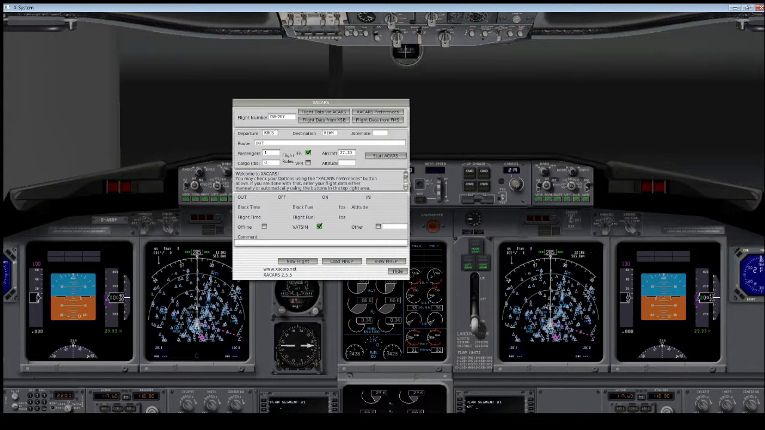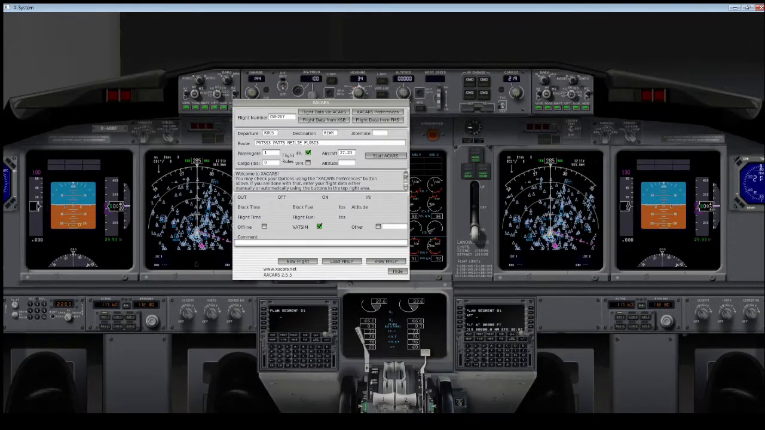So I know my route is, I'm going to do it in all caps, PATS 3, PATS, Nelly, Flossie 3 arrival. But what if you've got a long transatlantic flight or a long cross-country flight and you have multiple waypoints? Typing all those in can be annoying. There is another option here, flight data from FMS.